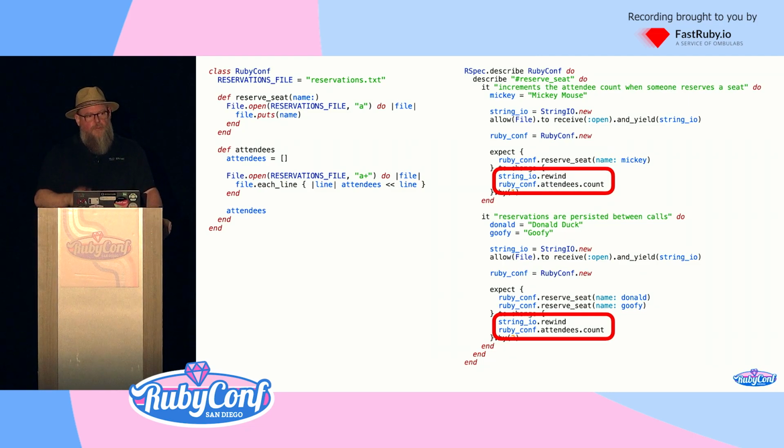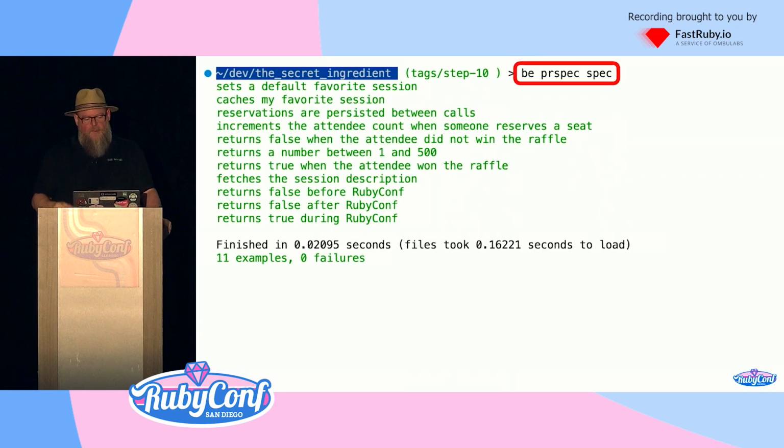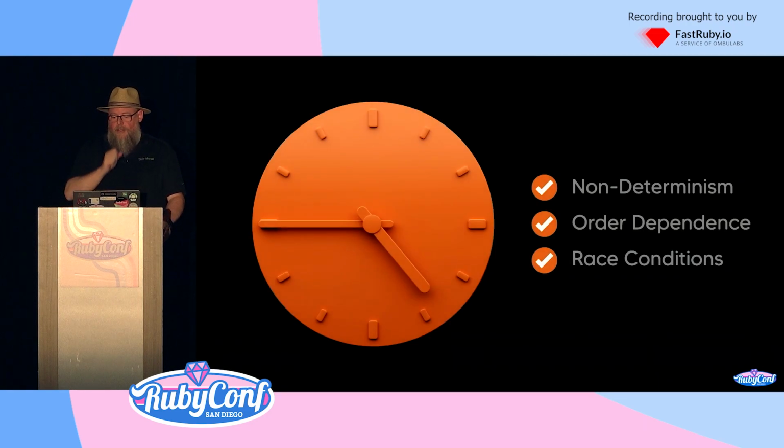All right, proof is in the pudding. Let's see if we fixed this race condition. All right, we got it. Parallel RSpec proves they're both passing now. Okay, here we are, 37 minutes into this talk, and we found all of the flakiness and we resolved all of it.